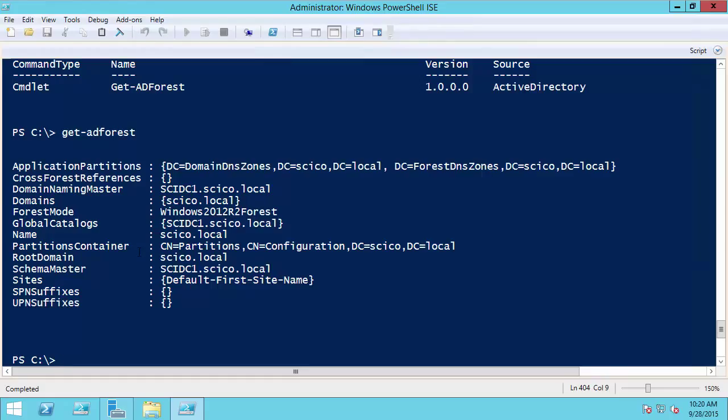What is the object that contains those partitions? What global catalog servers exist? And most importantly, what's the forest functional level? And it says forest mode here. Good information on the forest, very important things that you'll work with.